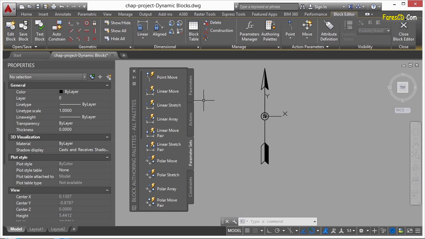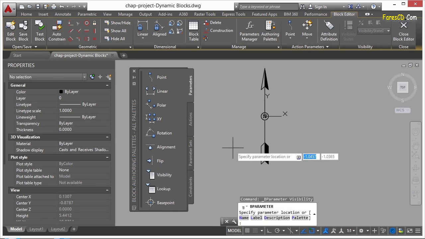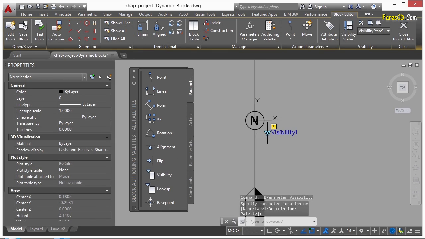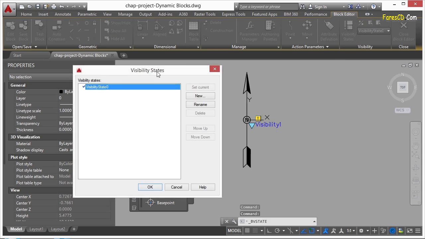Now I need to create a visibility state. So I go to parameters, click on visibility, and let's set up a parameter location for that. I'm just going to put it close to the center right here, and there it is. See, I have that little yellow box with the exclamation point in it. That means there's something wrong. So I need to create some more visibility states.